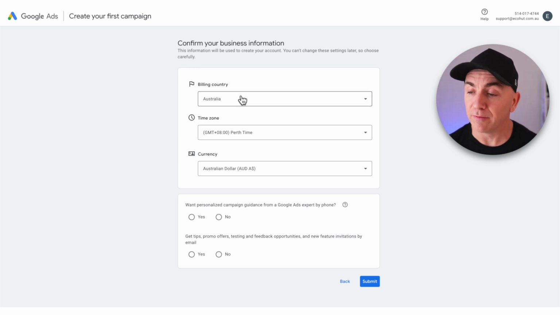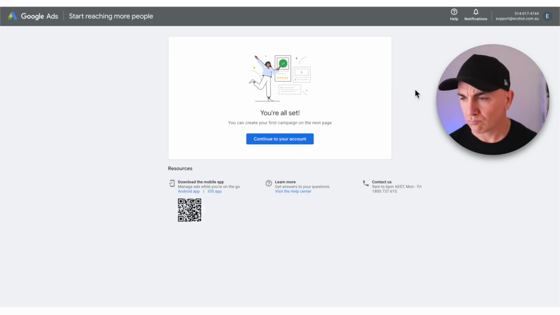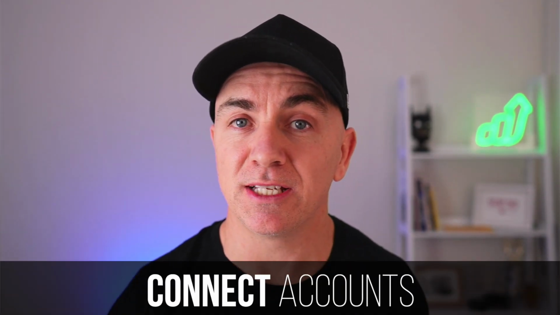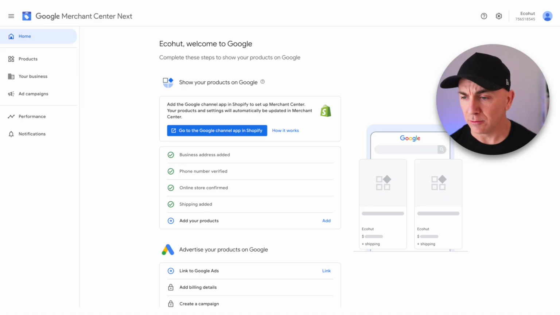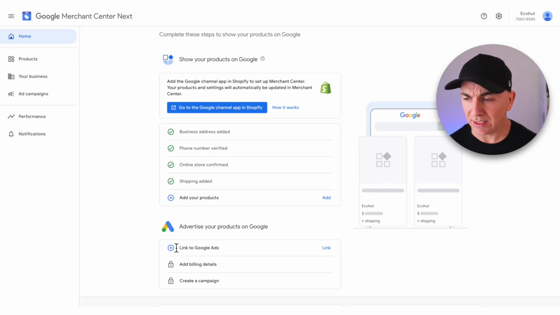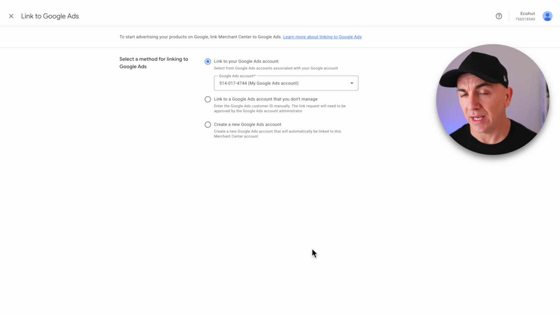Now let's go through and fill out these details. We'll just click no and no. We click submit and we click continue. And this is going to bring us to an empty Google Ads account. So let's now go to Google Merchant Center and connect the two. Click Google Merchant Center, and then we're going to click here, link to Google Ads. Let's click link. And if you're logged in with the same Google account, this should link perfectly.